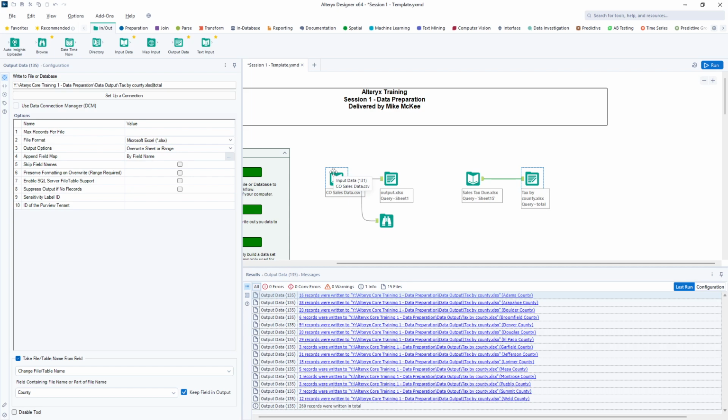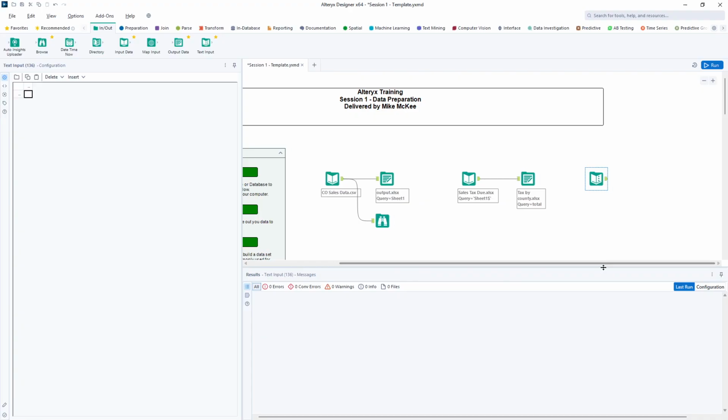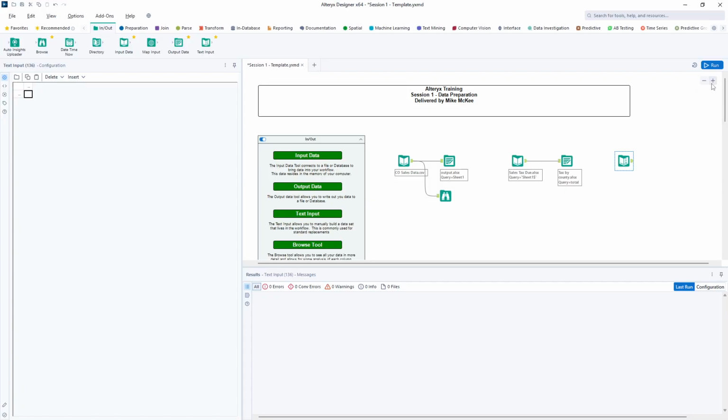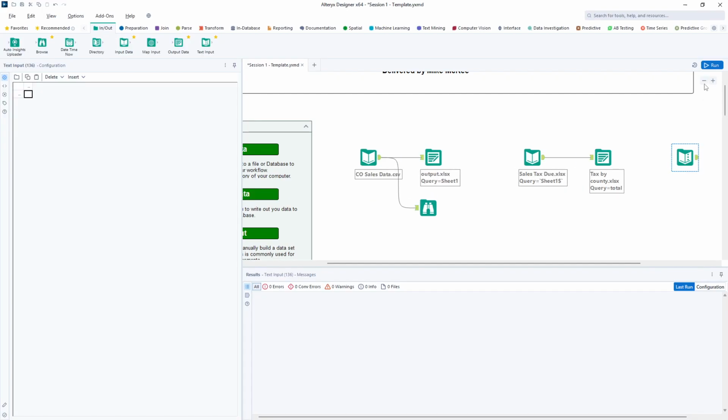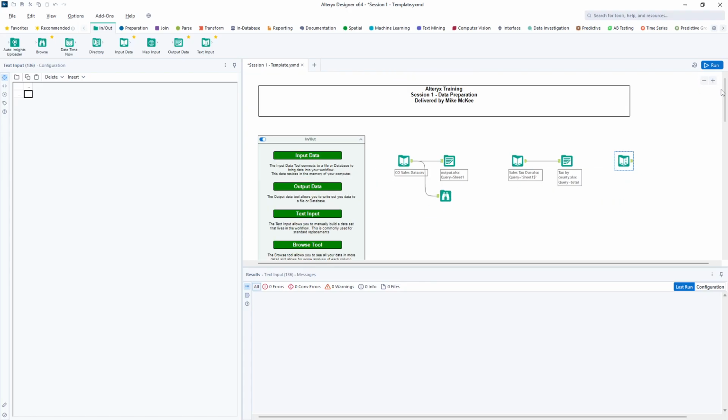So let's move on to the last thing that we're going to do here in the in-out section. And what I want to do is grab a text input this time. So let me go ahead and grab that and drag that down onto my canvas here. Now note that I've got my little plus and minus buttons here. So if I wanted to go further out or go further into a workflow, depending upon what you're trying to do, you can click on those right here. So what this allows you to do is actually build a data set in your workflow itself.